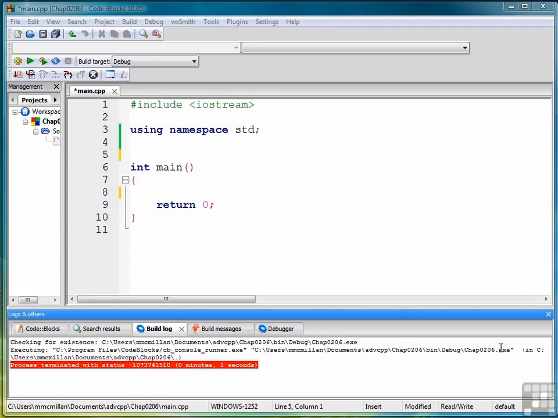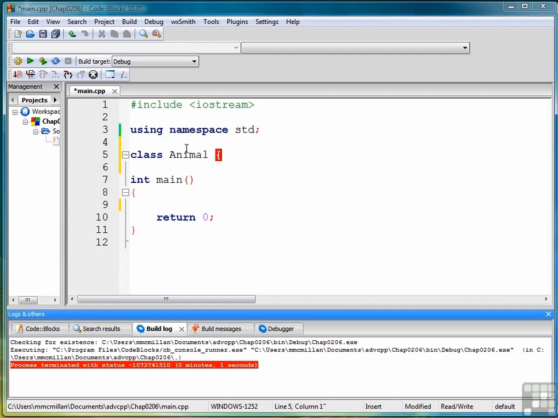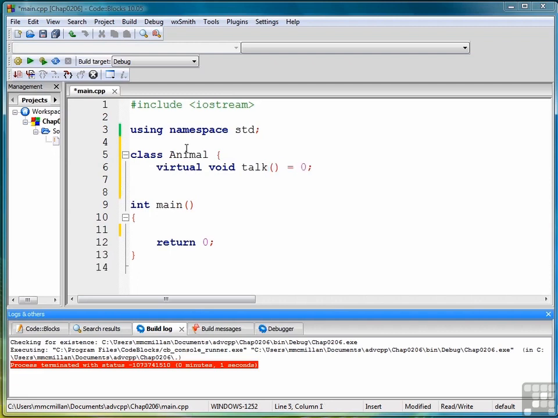In this exercise, we're going to demonstrate polymorphism using abstract classes. What I'm going to do is create an abstract animal class and then derive two classes from that, dog and cat. And I'm not trying to be overly practical here. I'm just trying to demonstrate the techniques involved in pure virtual functions and abstract classes.